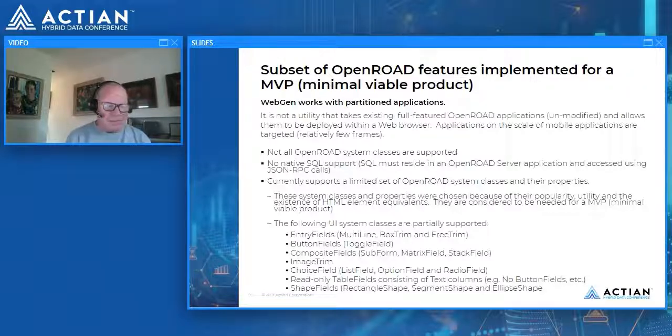WebGen's primary target is mobile platforms, something that's simple to interact with, that's suitable for a web, like a smartphone. Like a little banking application. Not a lot of widget types, maybe a few lists, checkboxes, entry fields, buttons, and things like that, but not things like list views, tree views, UI widgets like that. So we do not support all system classes, and we support basically a subset of the user interface system classes, entry fields, button fields. I have a list down below there.